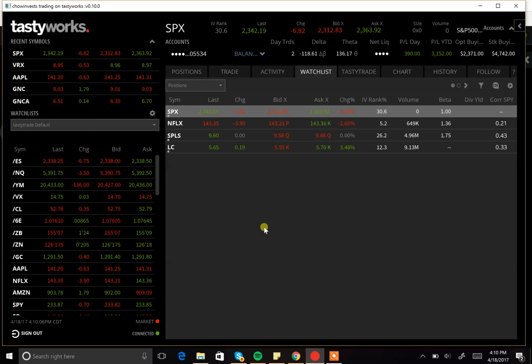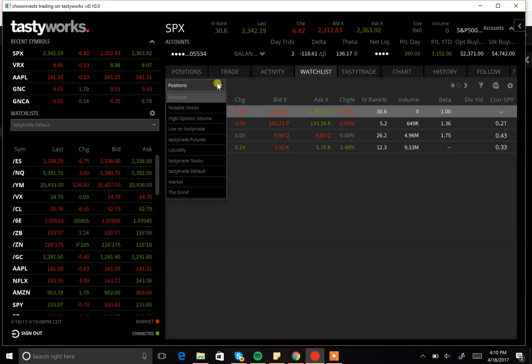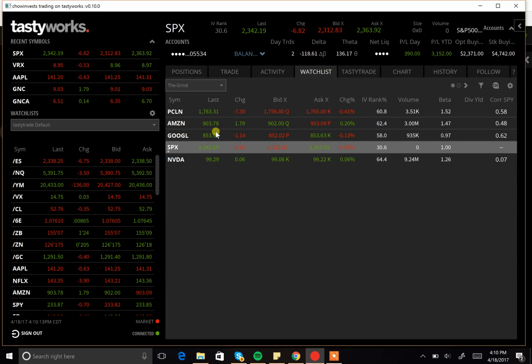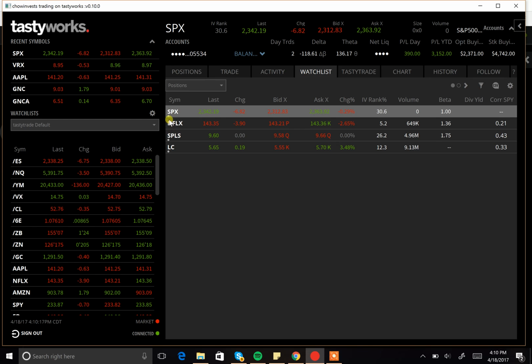Going into the watch list, you can change whatever you like here, you can make your own. I made the grind because it is stocks that I like to trade, keep tabs on. Positions, if you have a little gray dot, that is indicative of you having a position on that stock. I don't know why Netflix is in here. I don't currently have a position on it. I did earlier. Perhaps it's accounting for that. I got rid of it earlier today, though, this morning. So maybe it hasn't caught up with it yet, which would be a major glitch.